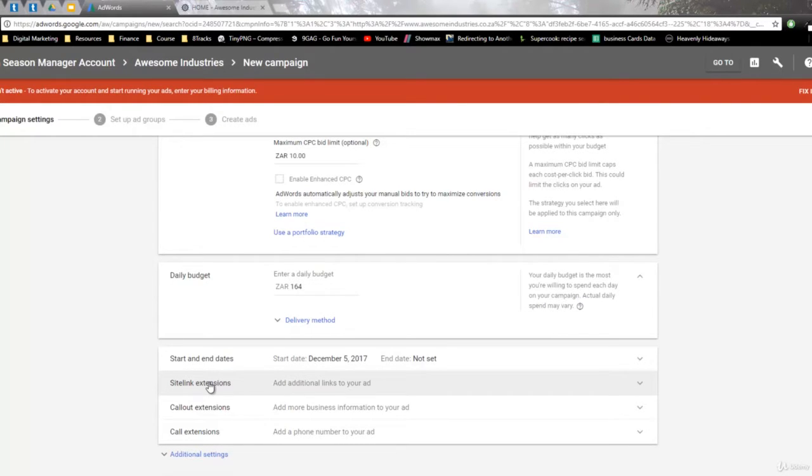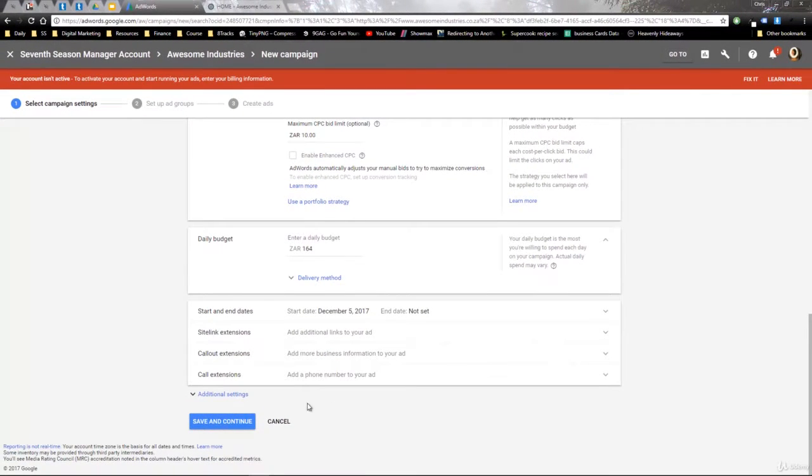Next up, you're going to see site link extensions, callout extensions, and call extensions. These are things that we're going to add on later on, and you don't need to worry about them right now. You can hit save and continue.